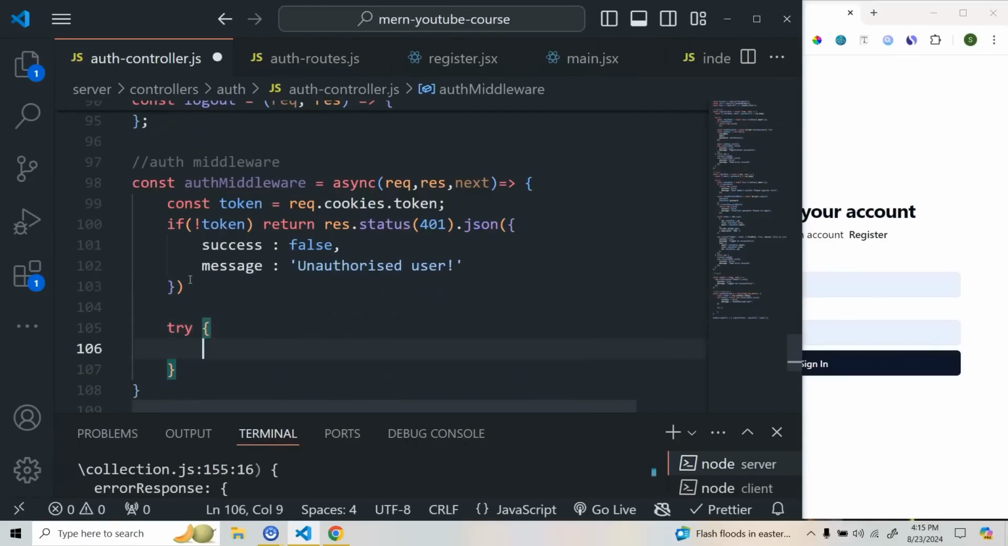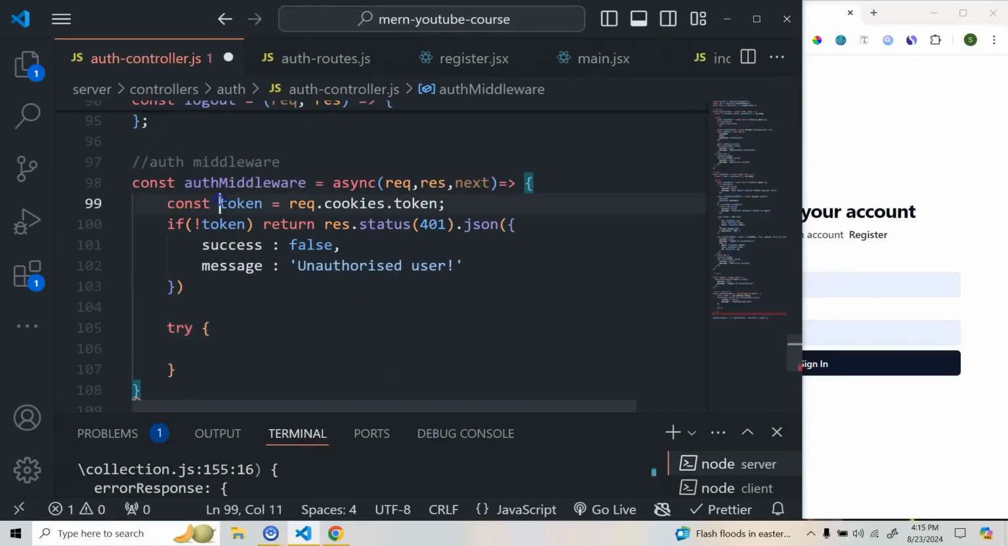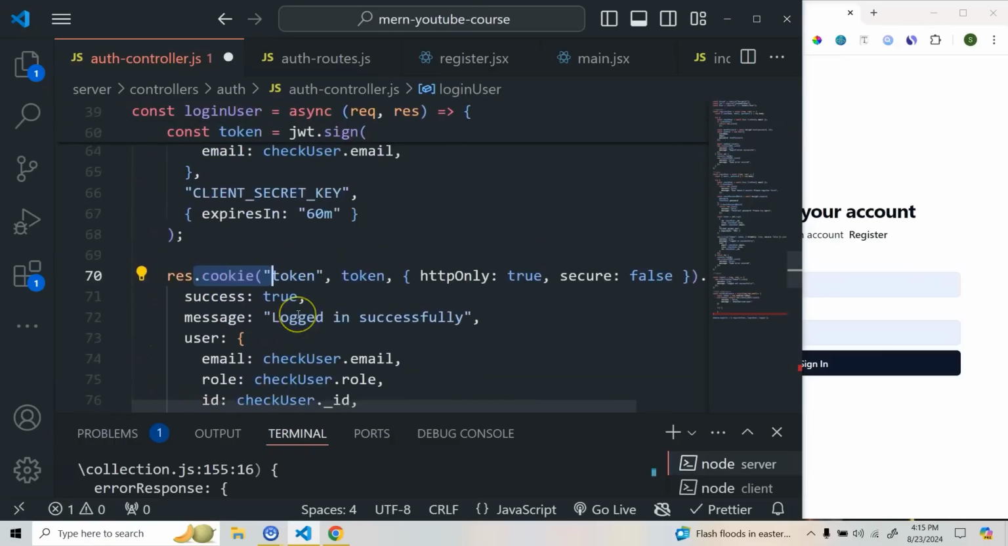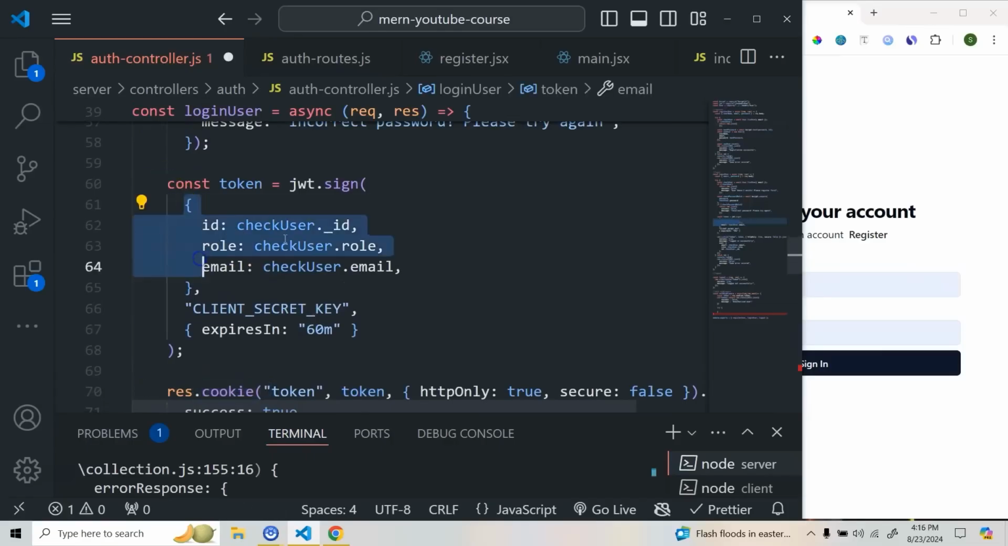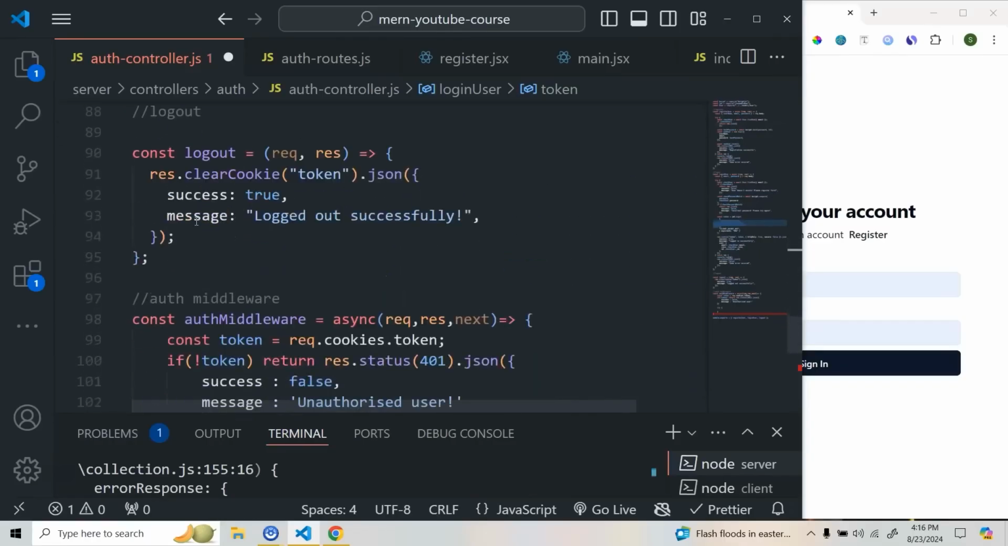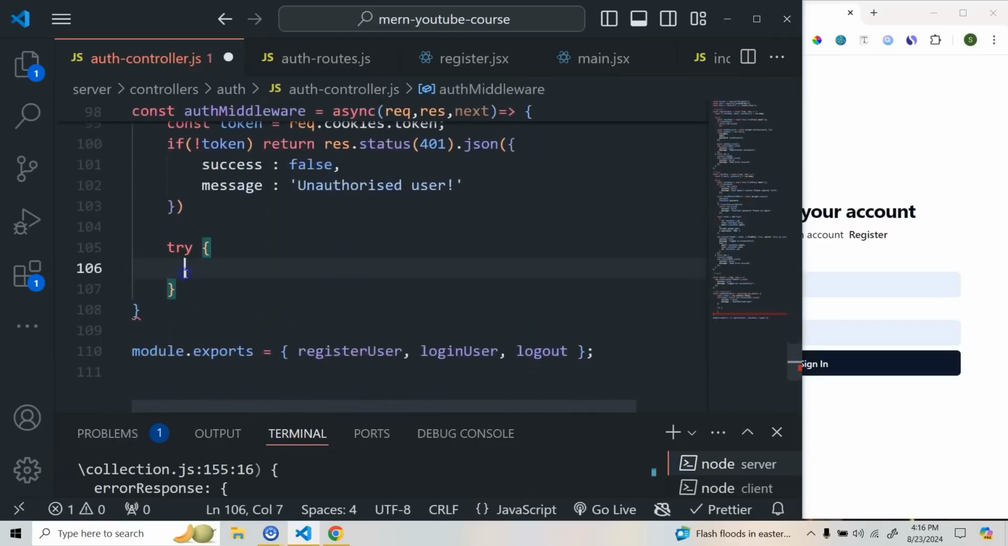Then we'll take a try block, and now what we need to do is decode this token. This is very important because see what will happen. This token holds the ID of that user, the role of that user, and the email of this user. So when we decode this token, we'll get all this information back, because currently the token is encrypted. So we need to decrypt it. How are we going to do that? We'll do decoded, so decode the token, right?